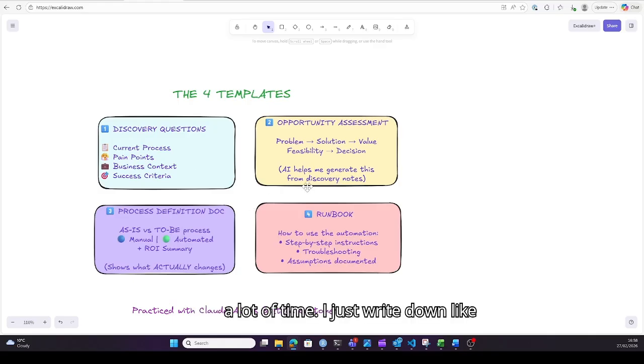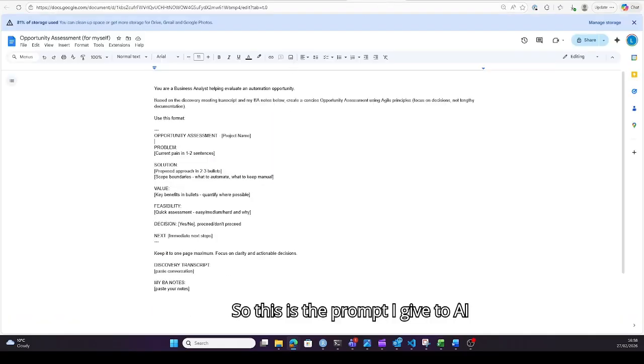I just write down like 3 to 5 lines of what I observe, from my knowledge in this field as a human. I paste in the conversation and AI expands it into a proper document. So this is the prompt I give to AI to help me create this short document.